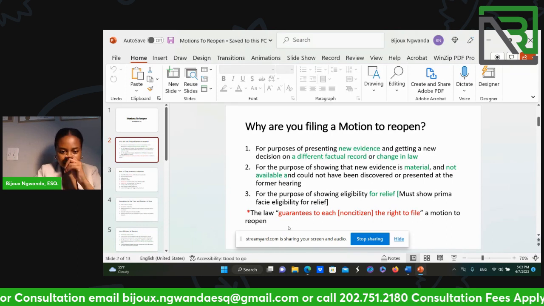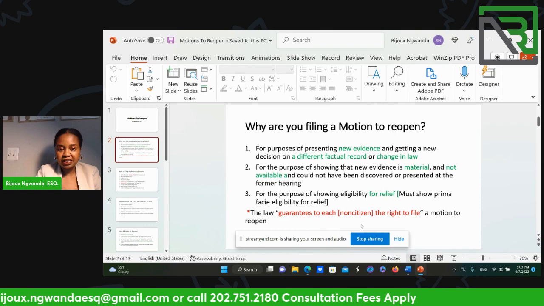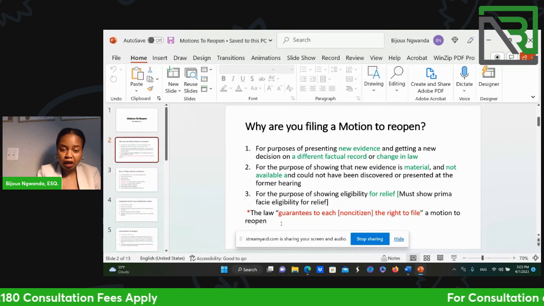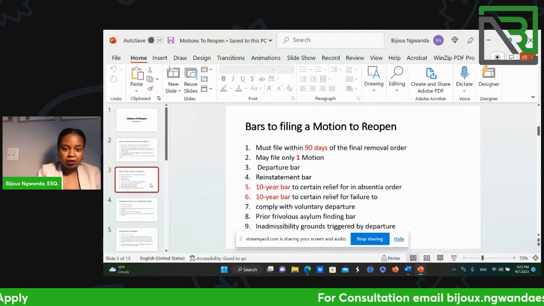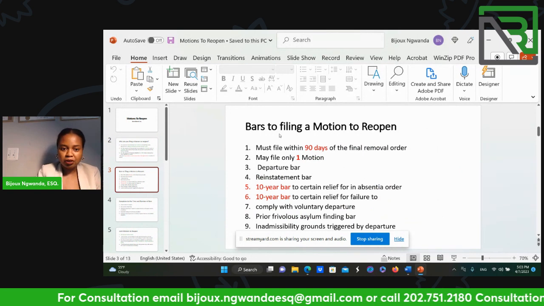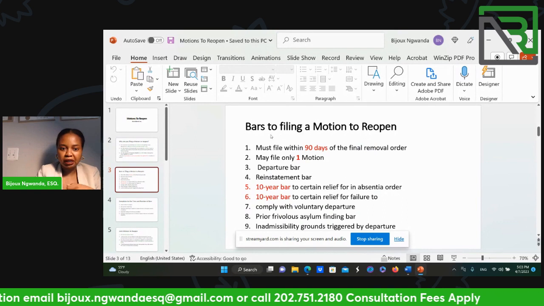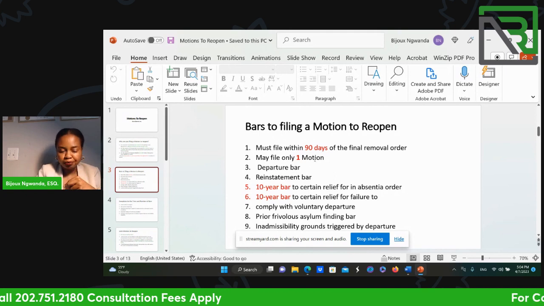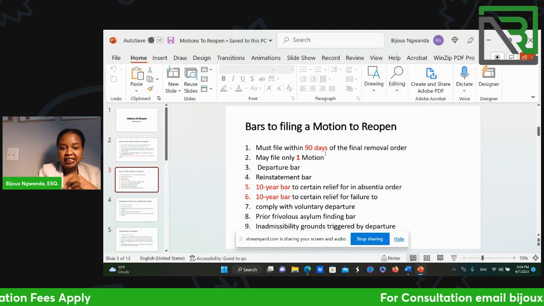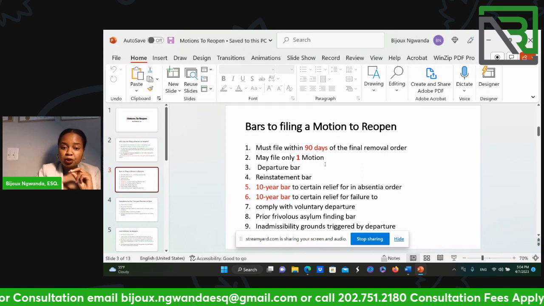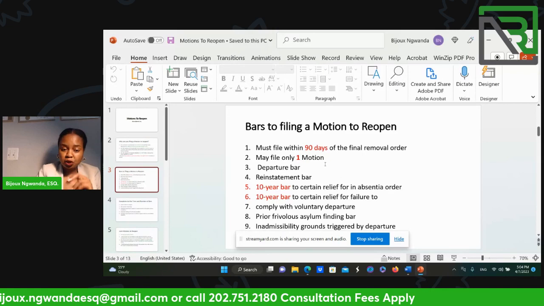One thing to keep in mind is that the law guarantees to each non-citizen the right to file a motion to reopen. So you have the right to file a motion to reopen. If we go to the next slide, when should you file a motion to reopen? We're talking about bars to filing a motion to reopen. You might file within 90 days of the final removal order. If you file within 90 days, you can only file one motion. That's why it's so important, when you're filing within that deadline, to get all your facts straight.